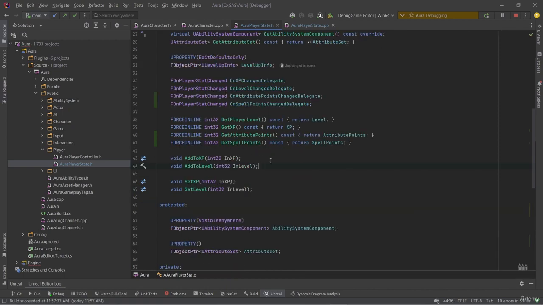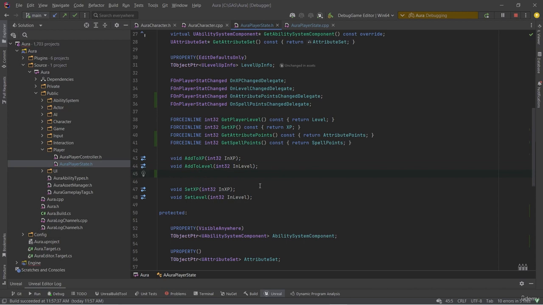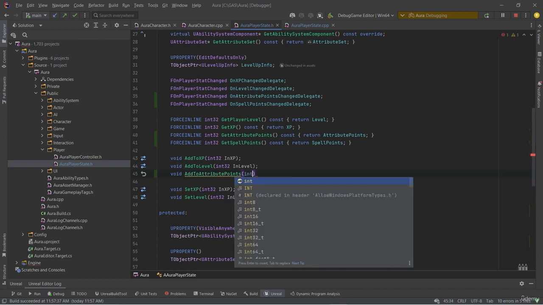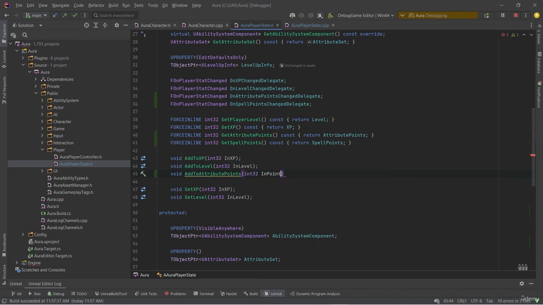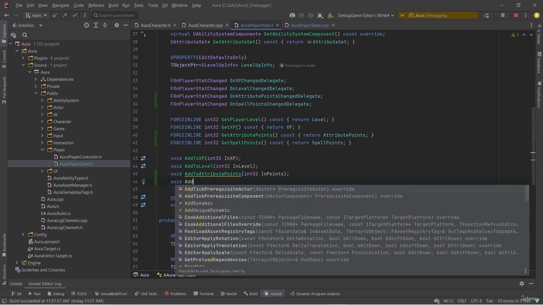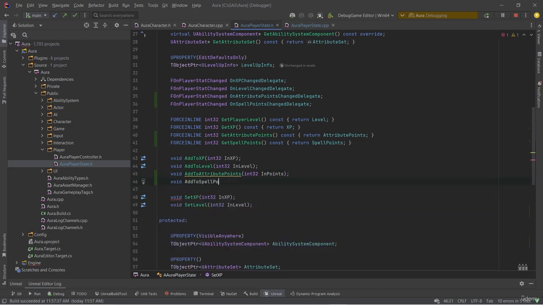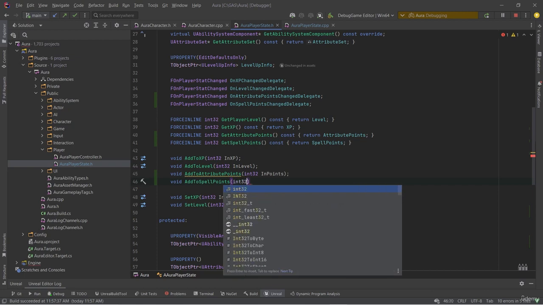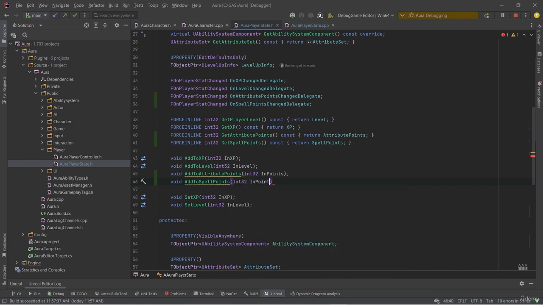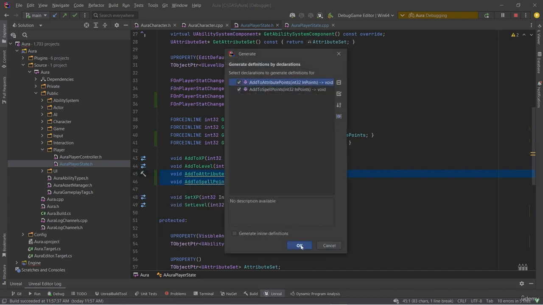Now I'm going to create add to functions for both of these. I don't really think I'll need setters. We'll see if we need them in the future. We'll add them if we do, but for now I'm just going to make a add to attribute points function that takes an int32 called in points, we'll call it, and a void function add to spell points, which will take an int32 called in points as well. And I'll go ahead and create definitions for both of these.